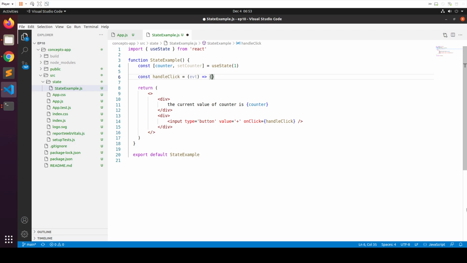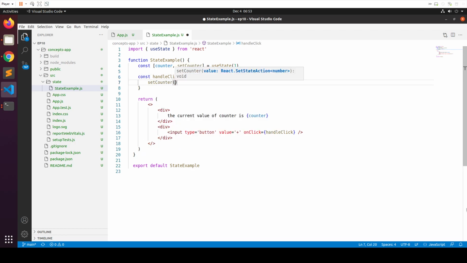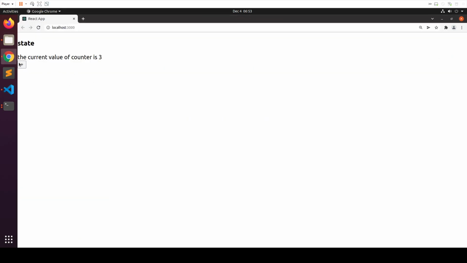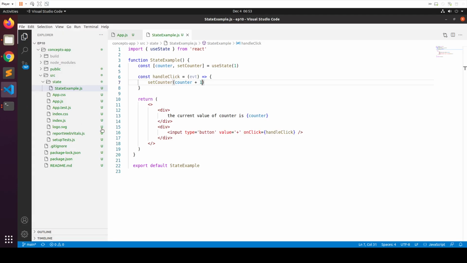Now in handleClick, we're just going to update the counter. So I'm going to say setCounter of counter plus 1. And if we go back to our app, we're going to notice that whenever we press the button, the component redraws itself. So this is state within a component.